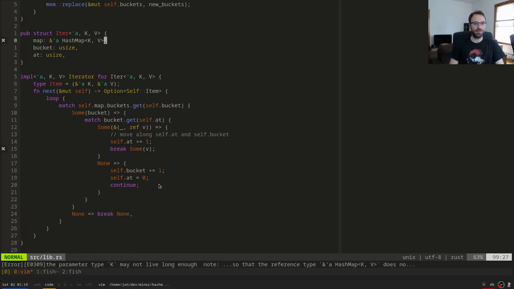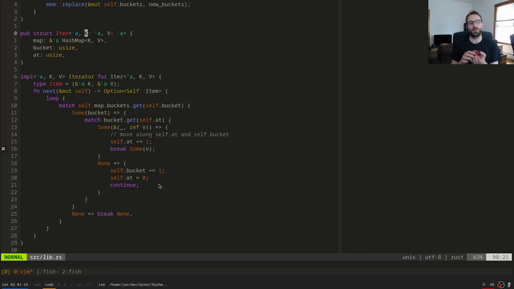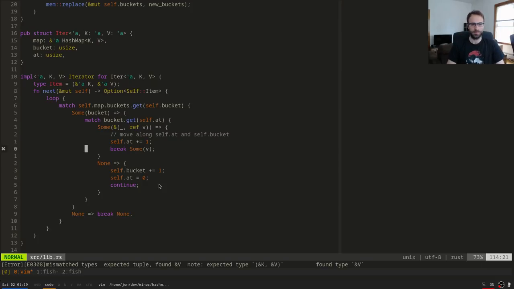Okay, so we have, in theory, an iterator. It's complaining that K might not live long enough. Ugh, this is another thing that's going to go away eventually with implied trait bounds. Basically, we're saying that not only is the pointer to the map going to live long enough, but the values in the map also live long enough for the iterator to work.